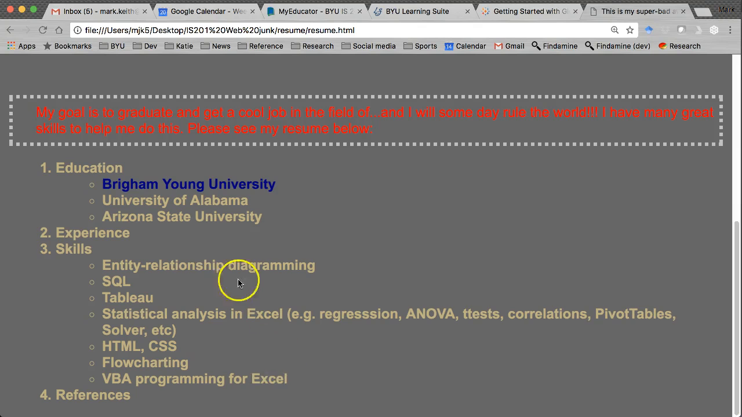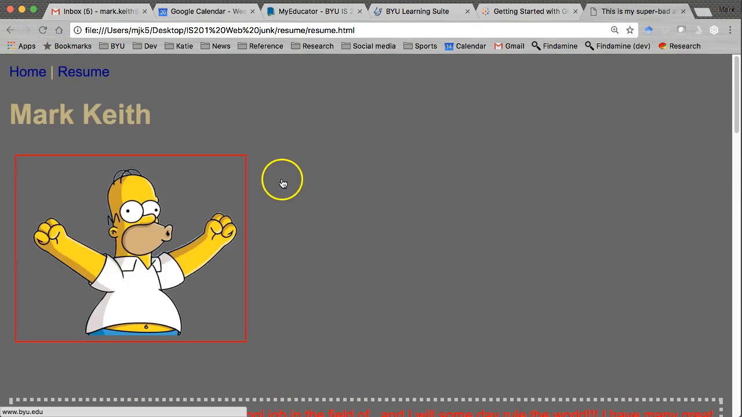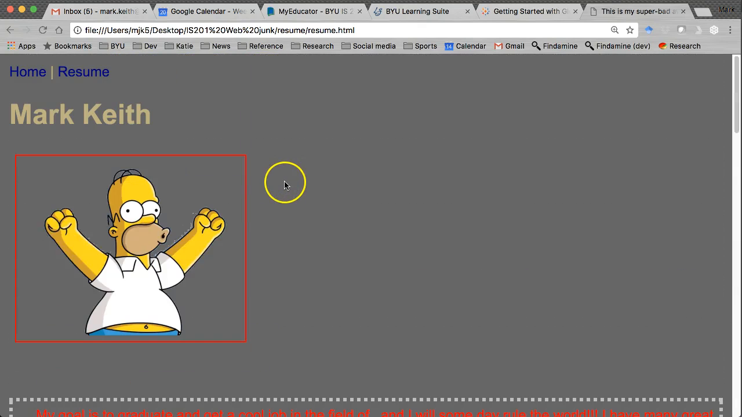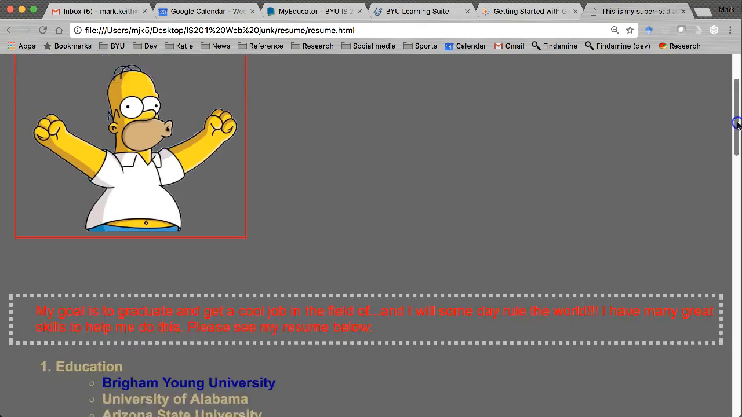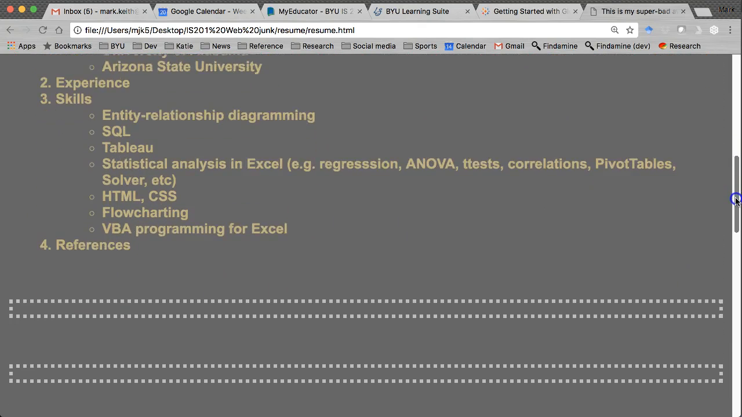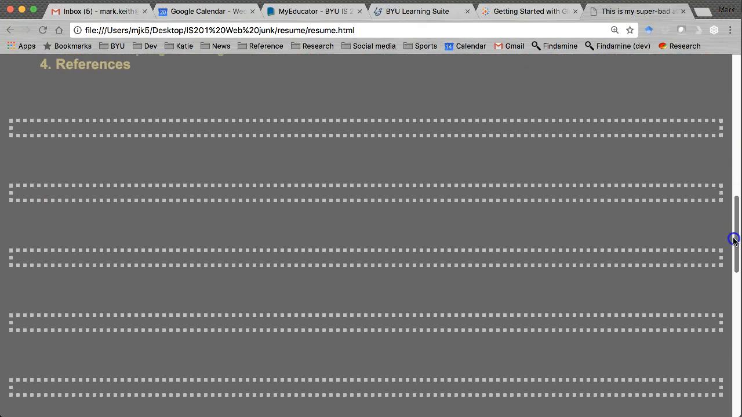Alright, let me save that. Refresh. Now I can scroll down. Okay, I got all these blank things down here. Perfect. What I want is to have some links. Let's say I've got some super long resume and I want some links up here that'll take me directly to the location further down the page where my education, experience, skills, and references are saved.